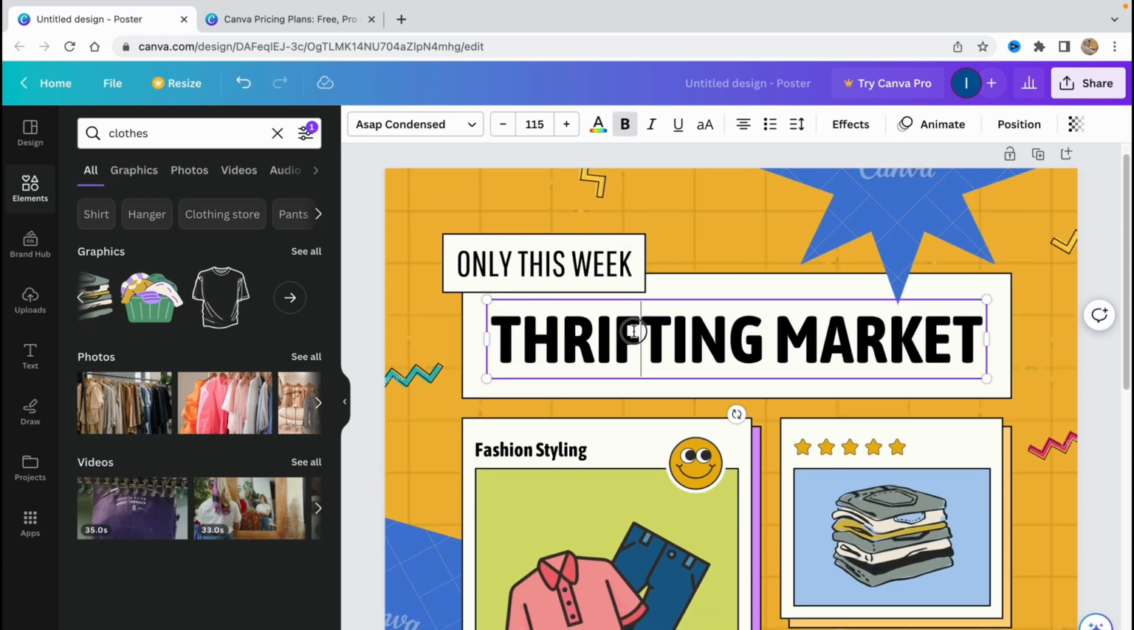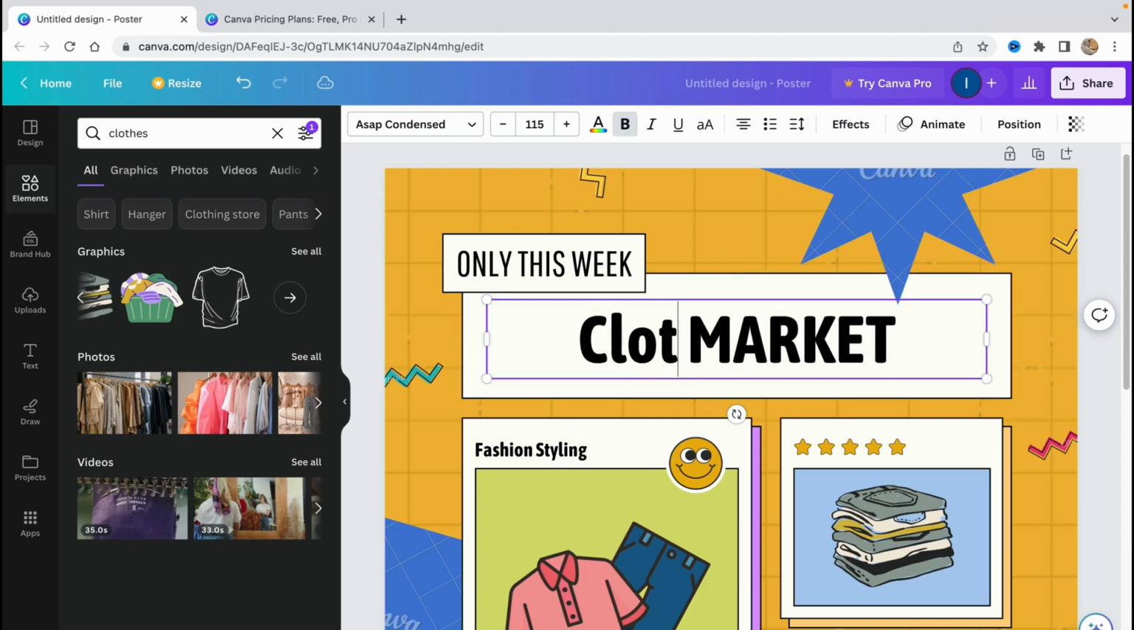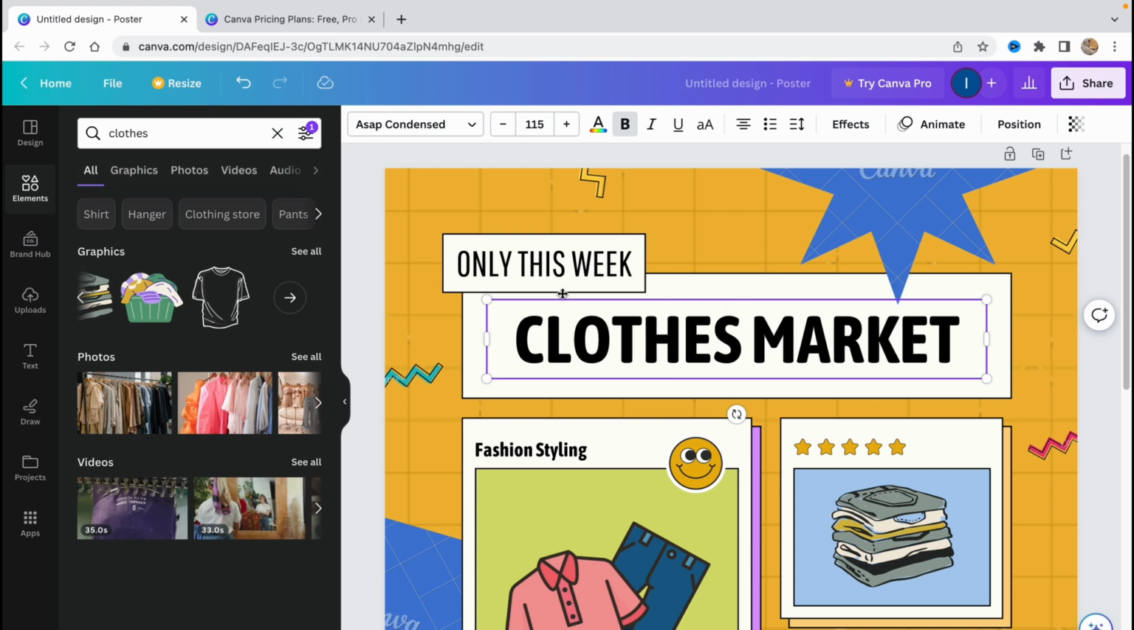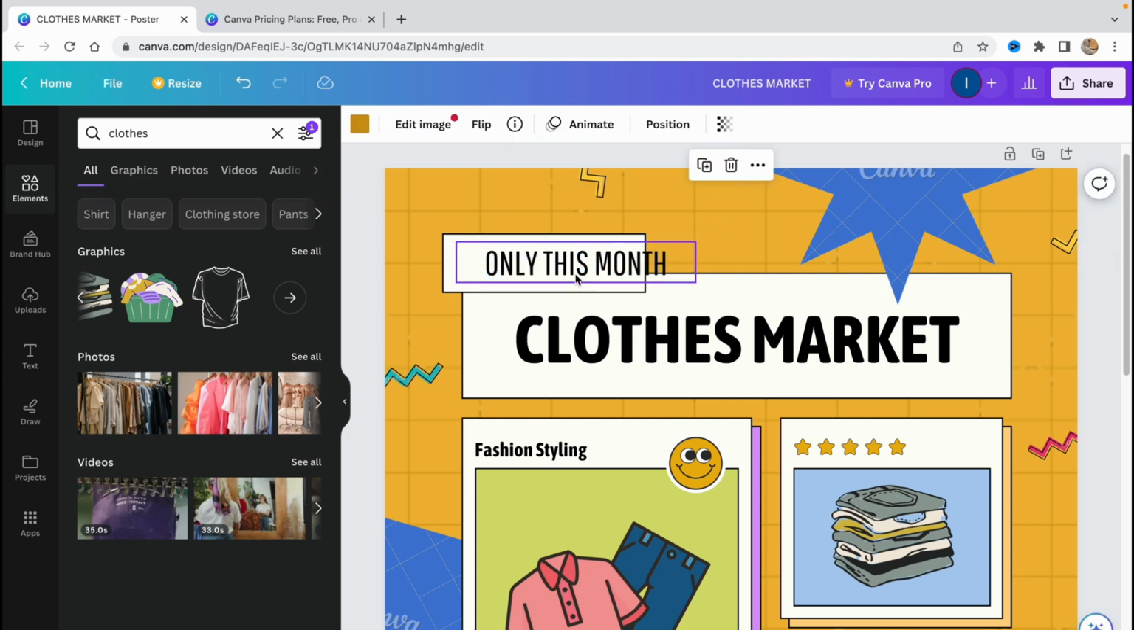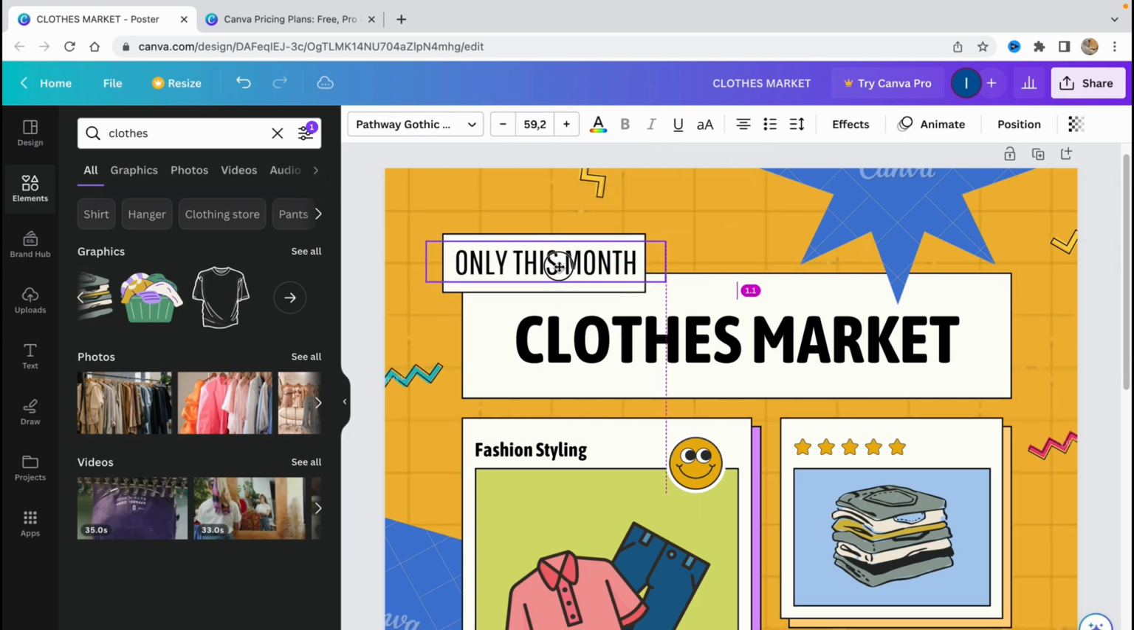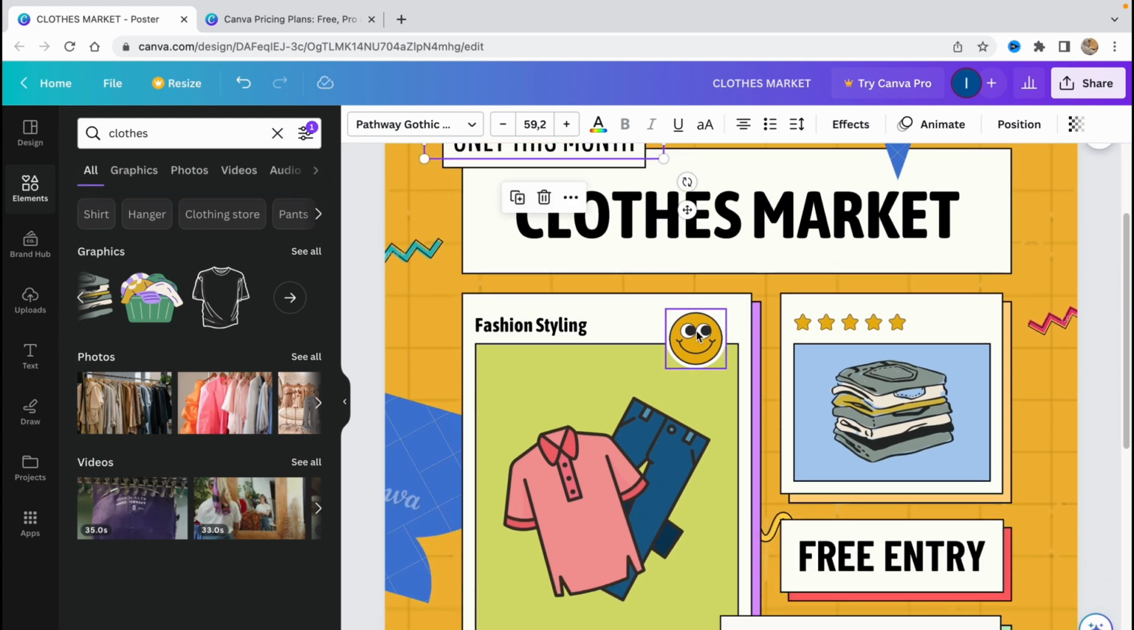We can click on any single part of the text and change it, like to clothes, for example, clothes. And only on this week, only on this, I don't know, month. Let's change it to month. We can also change the size of the text to make it fit this rectangle or something like this. So sometimes it could be really helpful.